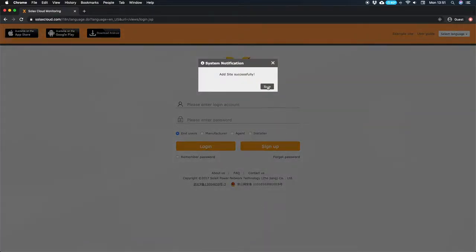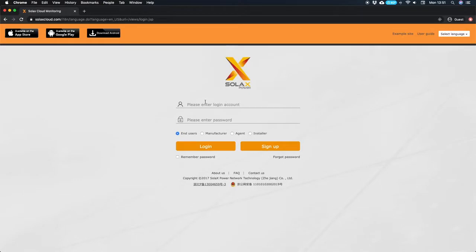Then log in using the username and password you set during the sign-up process. Make sure end user is selected. It is by default. Note that the username and password are both case sensitive, so ensure that you are entering them both in the correct case. That then takes us into our account.